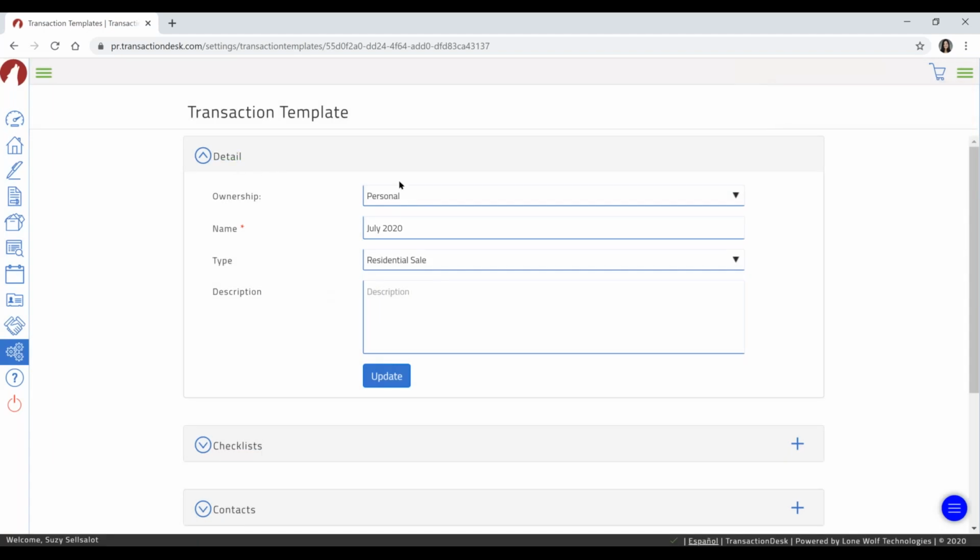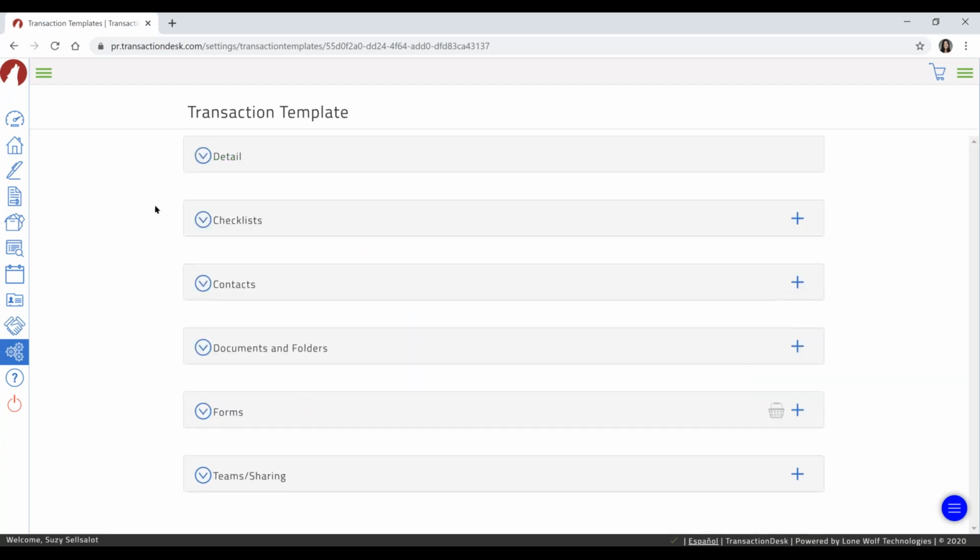So we can already see the details that we've put into our template here. If you needed to change any of these fields, you would simply click on that field. And then when you're done making that change, click update. Clicking the up arrow is just going to shorten that box.